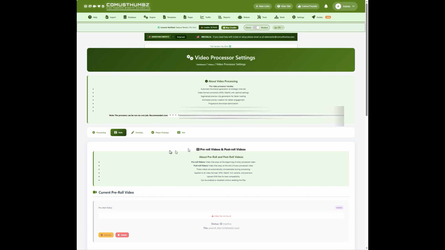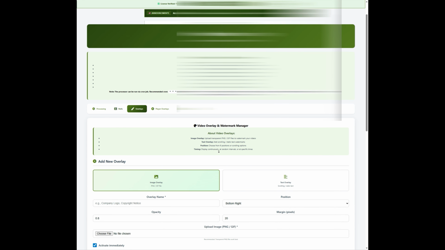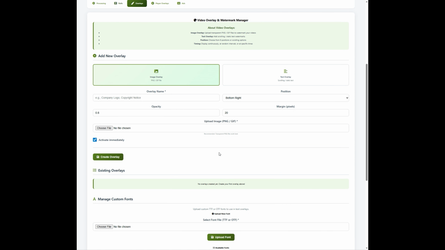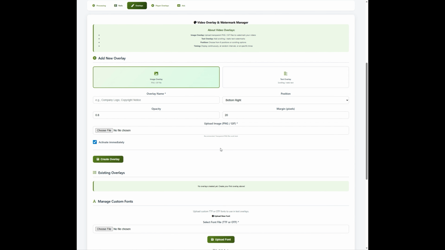Tab 3, Overlays. Click the Overlays tab. This is where you manage burned-in watermarks, image logos, and text strings that FFmpeg etches into the video pixels themselves. Once burned in, they cannot be removed, so they protect your branding even if someone re-uploads your content elsewhere. At the top is the section heading Watermarks with a paintbrush icon and an info box explaining how overlays work.